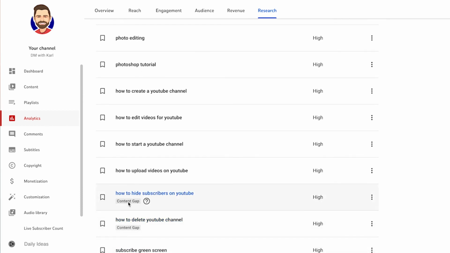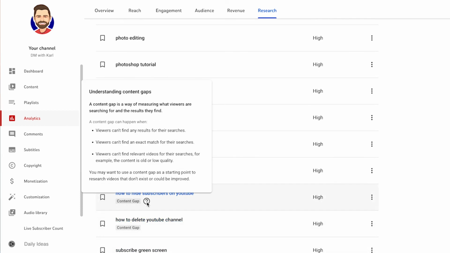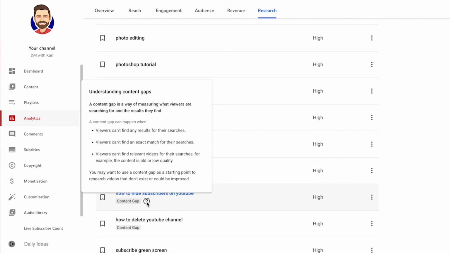Now the really cool thing about this tool is YouTube's going to let you know which of these topics have a current content gap. So there's a question that lots of people are asking, that there aren't a lot of videos created for this specific topic. So this is going to give you opportunity to grow your channel if you can fill these content gaps by creating videos that your audience enjoys around that specific topic.